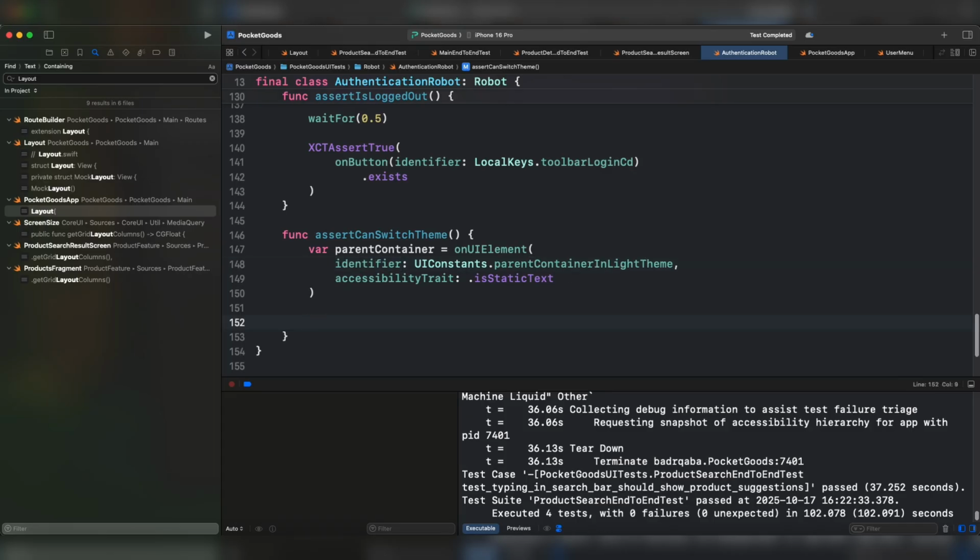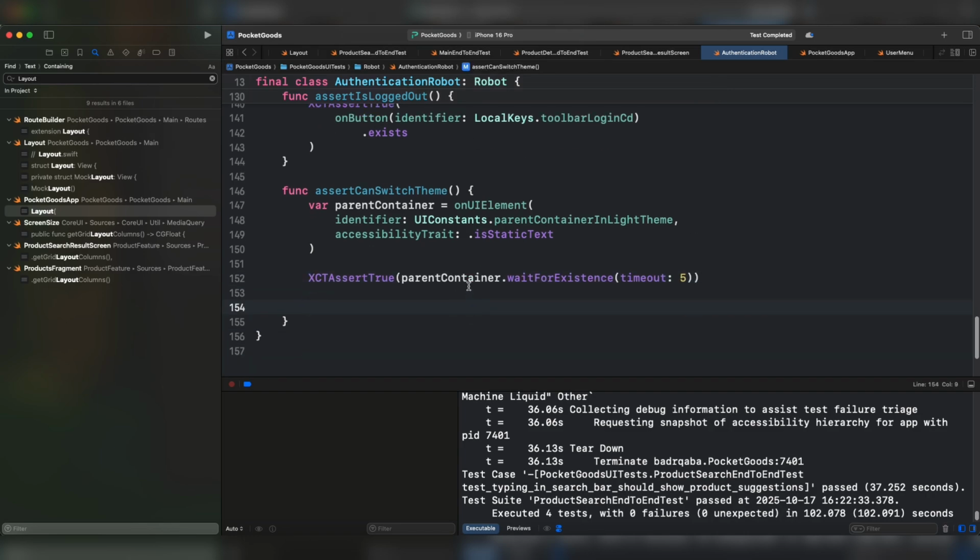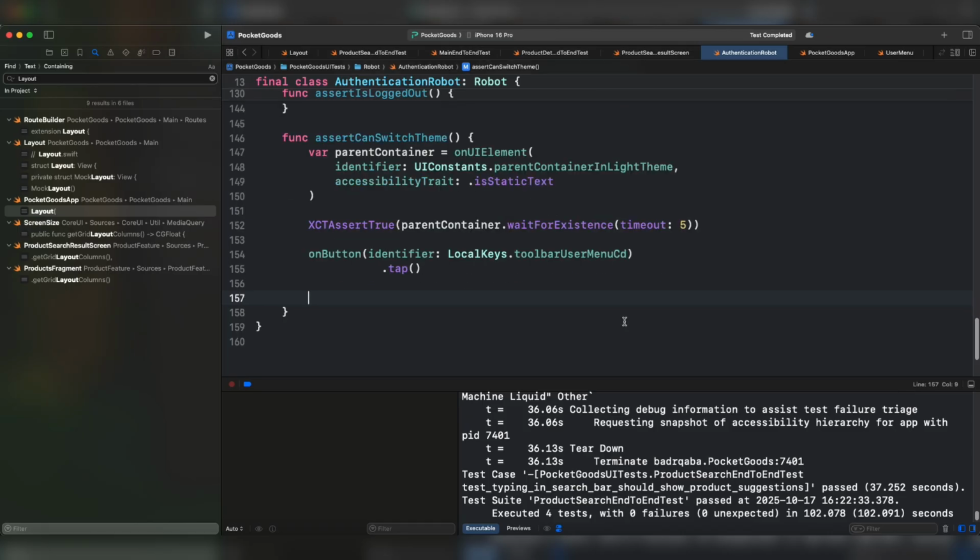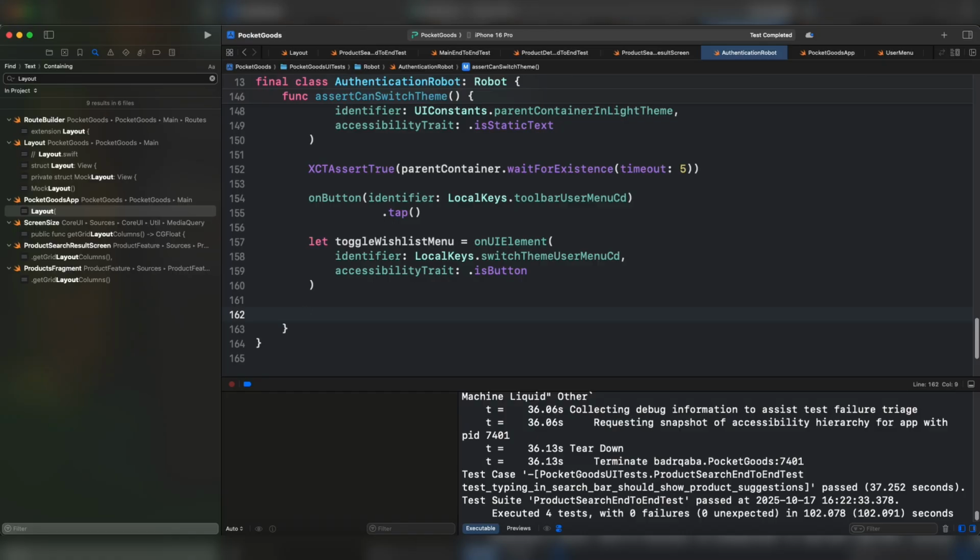Next, we're going to make sure that this element exists. Then we're going to tap on the toggle button. But before that, we have to open basically the user menu. Let's look for this toggle button by using on UI element and for the identifier switch theme user menu. And we have to wait for its existence and we have to tap on it to toggle.